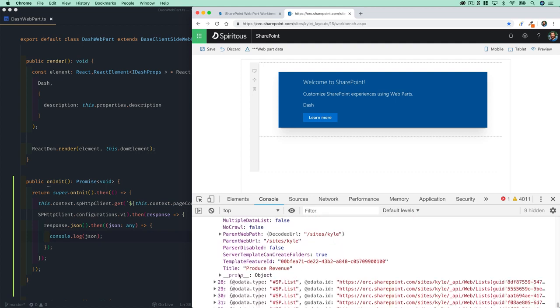But one thing in particular you could look at is it has a title. So you can see the title of this list is called Produce Revenue. That's just a dummy list that we have set up in this current web. So this is very cool. We have made our first web request to SharePoint Web Services, and that's great.